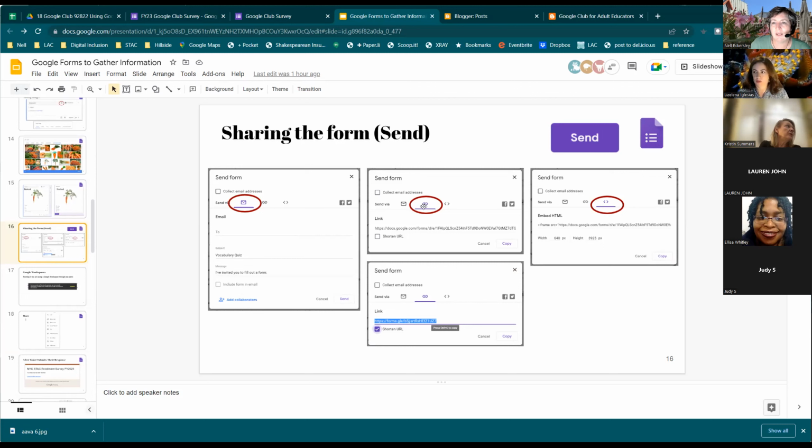You can get the link. You can shorten that URL, which I tend to do just because it's less alarming to see. And then I often make it into a bit.ly link, but that's a separate issue. As long as you're sending it to them in some way that they can click on it, the length of the link doesn't really matter. And then the embedding is really if you have a website or something like that.